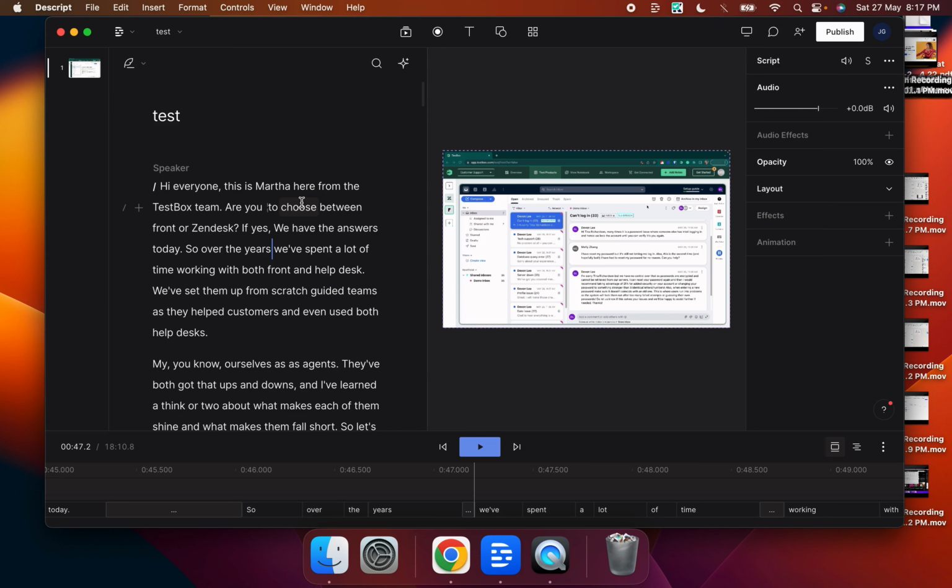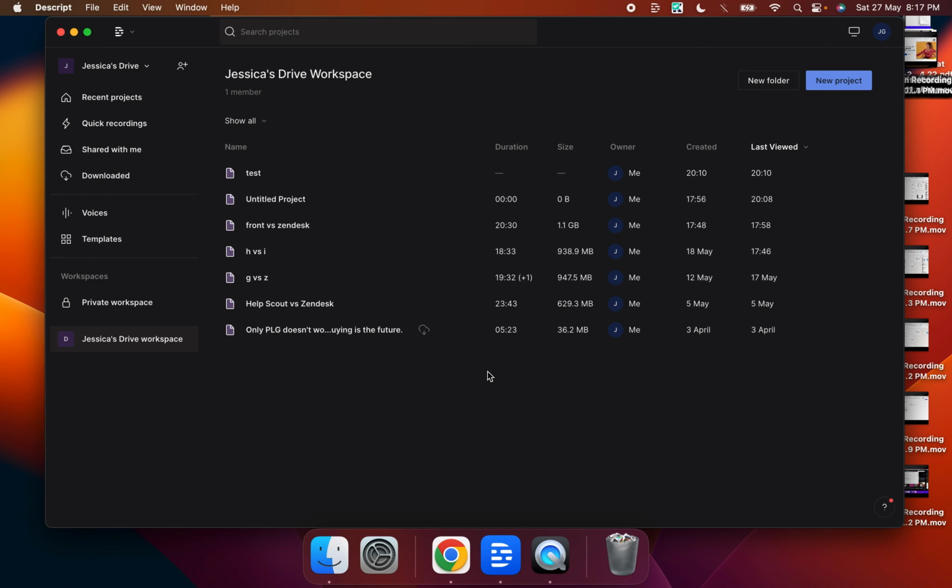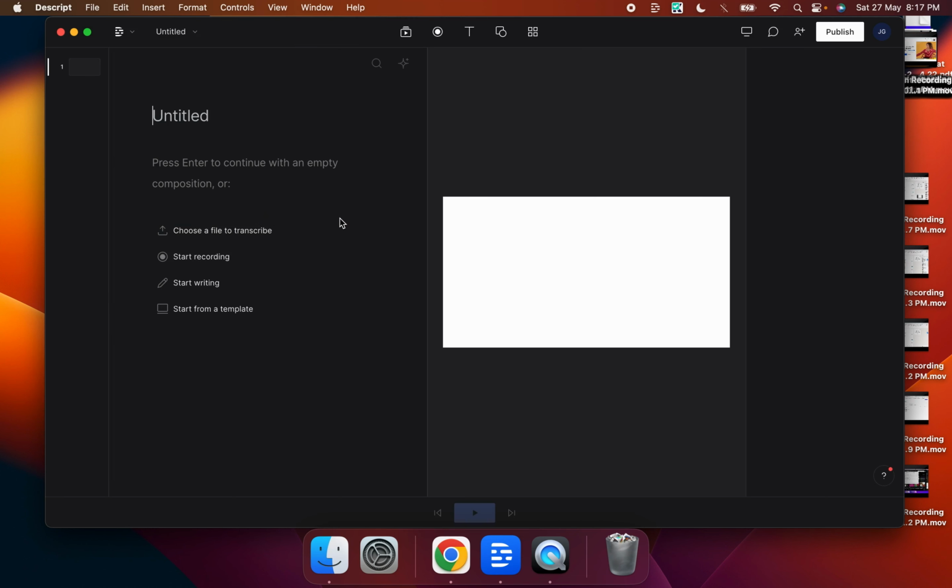So, the way it works is, let me just take you back. Within Descript, you have projects. Within these projects, let's create a new one. Once you create a new project, you have four options. The first is choose a file to transcribe. So, add in a video and then it'll transcribe it and then you can edit it. This is the option that I use the most.